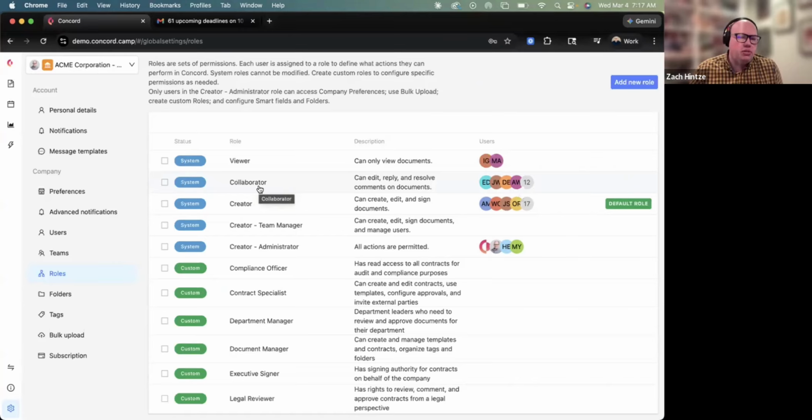Next, we have the ability to require security code for external guests to verify email. So basically, when they want to access a document that's been shared with them, if they haven't accessed it for a certain period of time, then it's going to require them to verify to be able to access that.